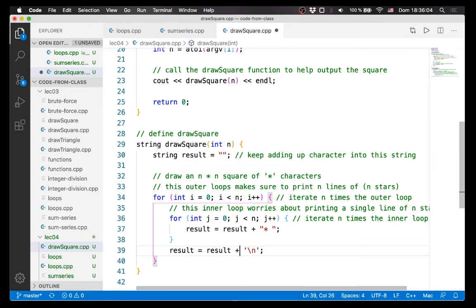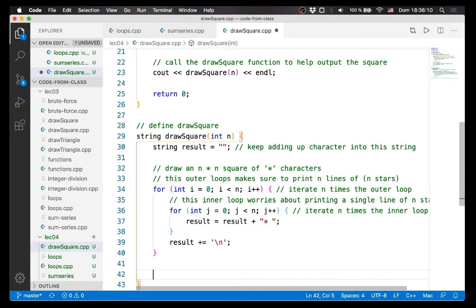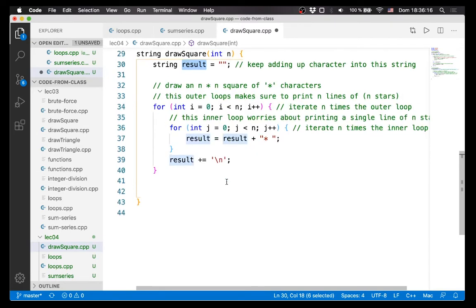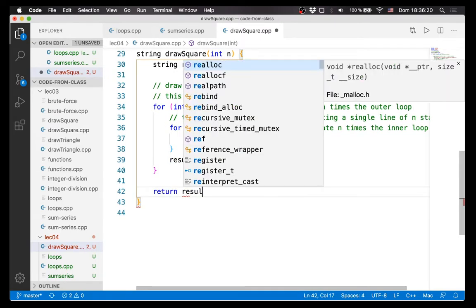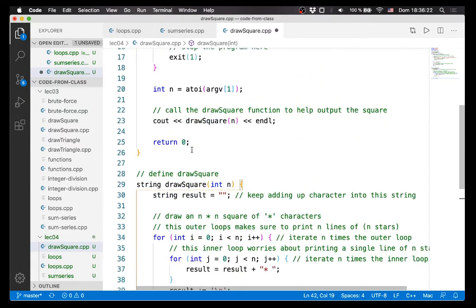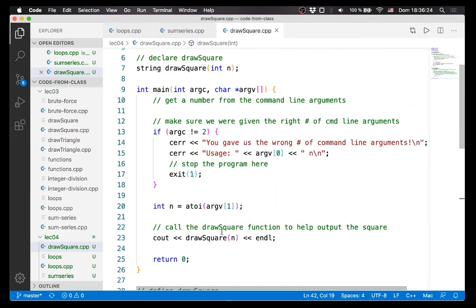And remember, there's some shorthand for this. You could say plus equals instead of that to save you some typing. And so now our square of stars is stored in the result variable, and we need to give that back to whoever called us. We'll return result. Okay? So with that, now we're able to call this function draw square. It'll return to us a string, and cout will output that string as well as a new line.